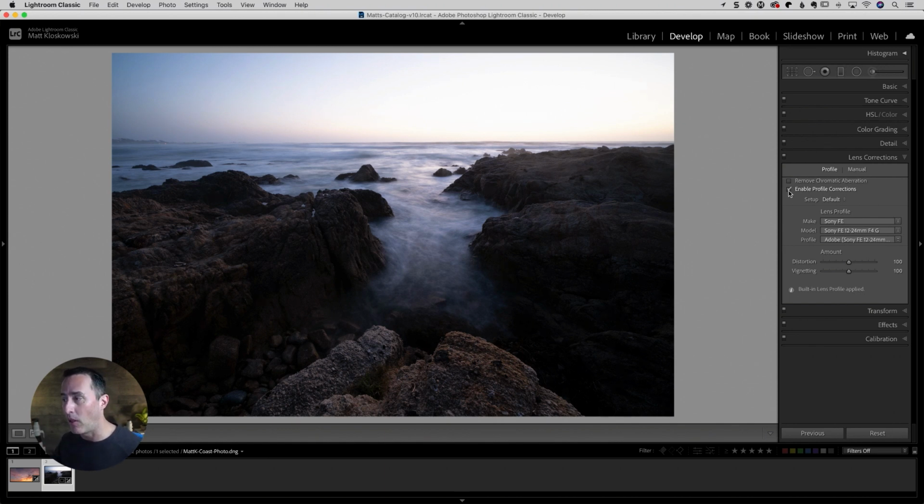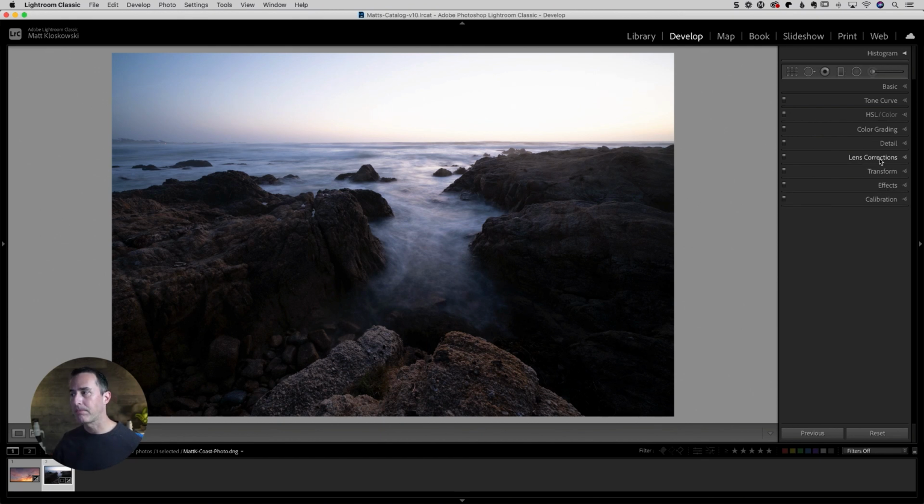So again, if you're following along, you can switch over to Lightroom Classic. You're going to go to your lens corrections panel. It's 5 or 6 panels down right below the detail panel. And then you're going to click the checkbox that says enable profile corrections. And that's it. You don't need to make any other changes to it.